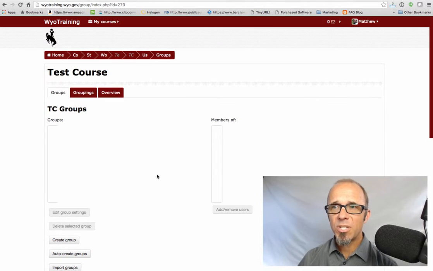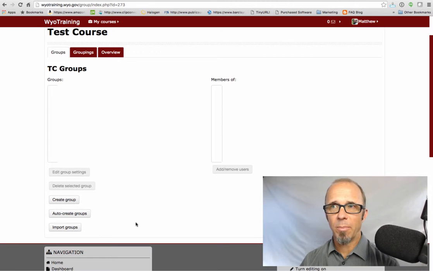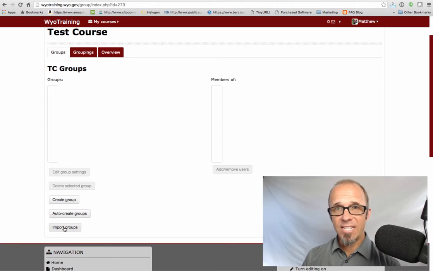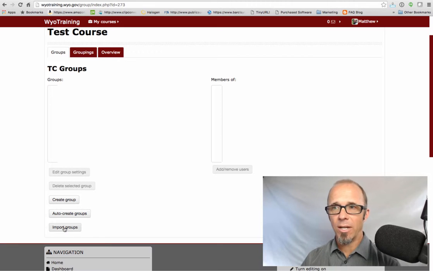Okay, so in the group setting area, you can create a group, you can auto create groups, or you can import groups. I found that the best way, the easiest way, especially if you have a lot of groups, is to import groups. Now I'm going to go over the settings or the layout of the CSV file, the spreadsheet. But right now, I'm just going to show you how you do it right here by pulling in that spreadsheet. So I'm going to click on Import Groups.